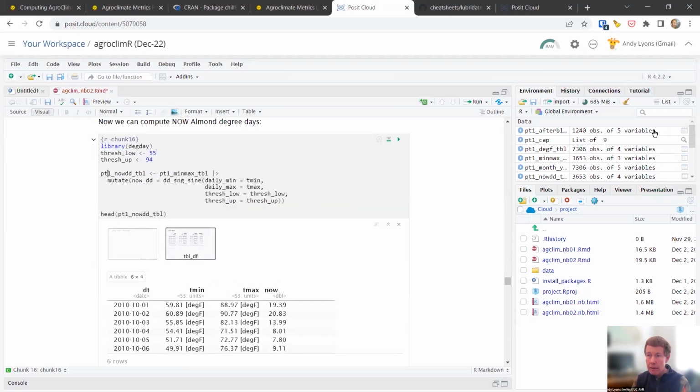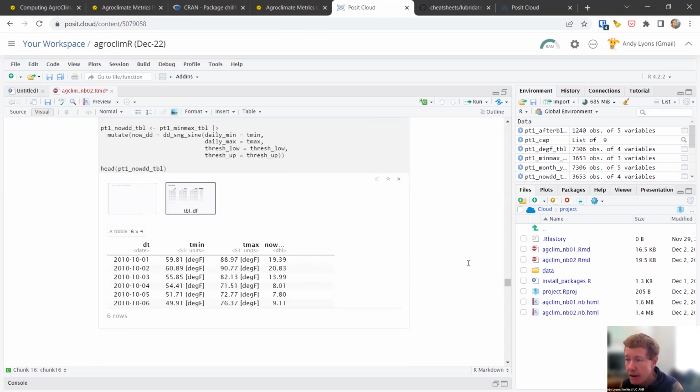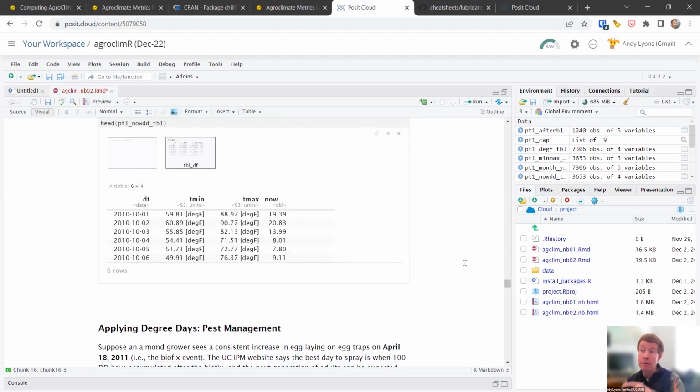Code chunk number 16, scroll down and run there. This is where we are loading up the degree day package. We are telling it the lower and upper temperature thresholds. And then we're using functions from that package to compute the degree days specific for navel orangeworms using the single sine method, which is what is recommended for this insect. So at the end of that, we now have a column in our data frame, which is the number of degree days for every day in our 10-year data frame that can be used by navel orangeworms for growth.